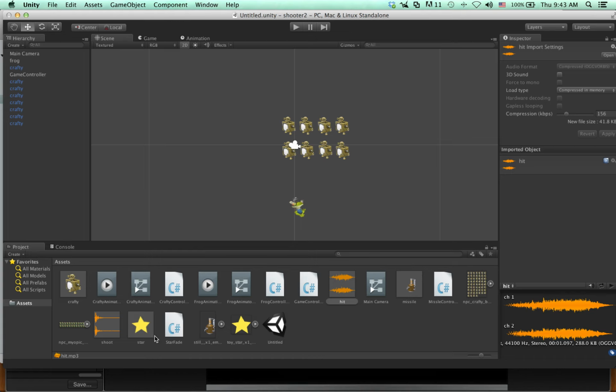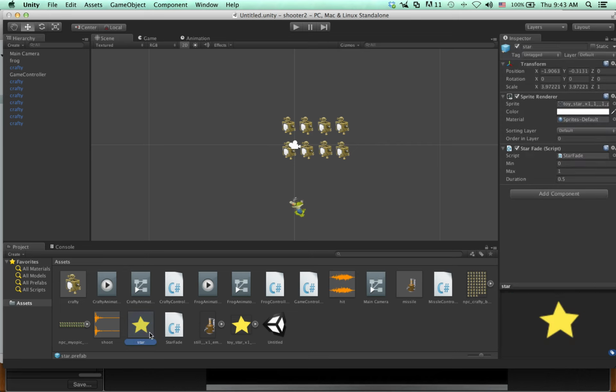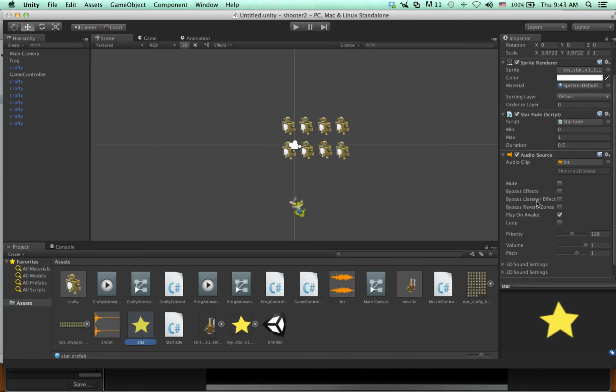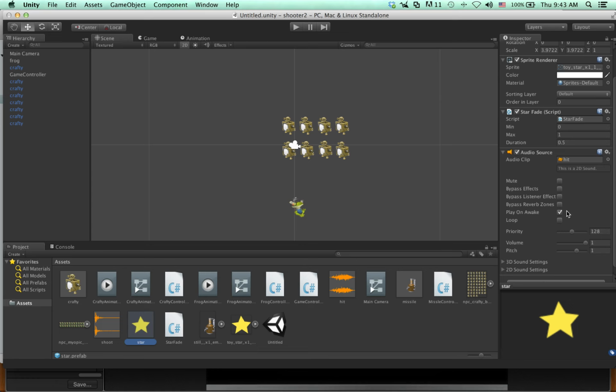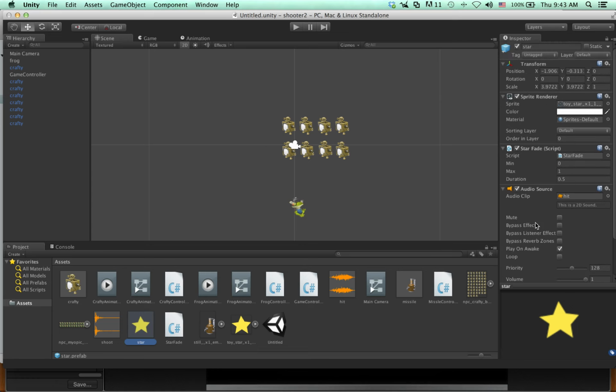And if you think about it, as soon as we play the star animation, we want to play this hit sound, because we're playing the star animation when one of these guys explodes. And so all we really need to do is attach this sound to our prefab over here, and then it should just work. So if I drag it over there, we're going to get an audio source, and play on awake is checked, which is good, and that's really it. And so if we run, it should just work.